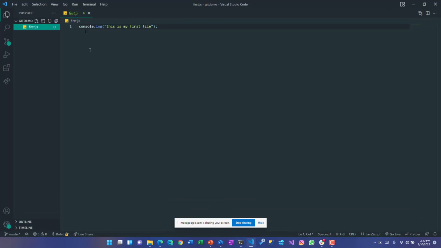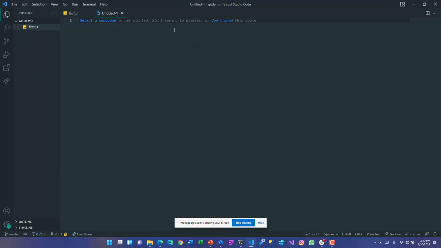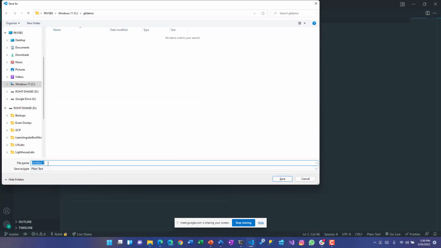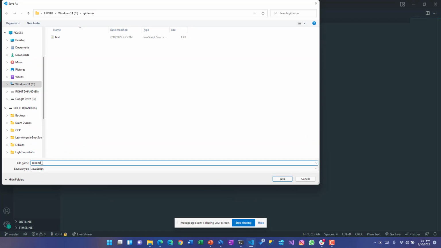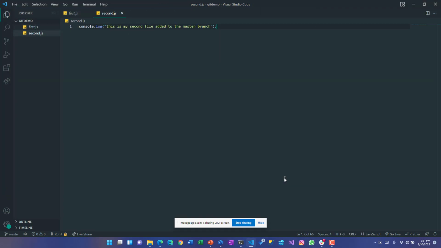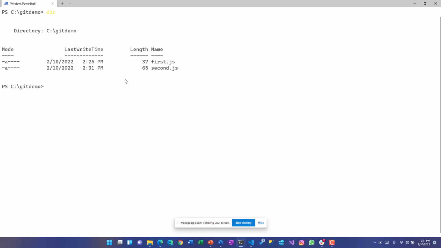Okay. Now what we do is, let's add another file. Go back and create a new file, and we'll say console.log. This is my second file added to the master branch. I save this in the same GitHub demo, and I'll just use it as a JavaScript file. I name it second.js. Save it. Looks fine. It's saved. Go back. dir. So I have two files.